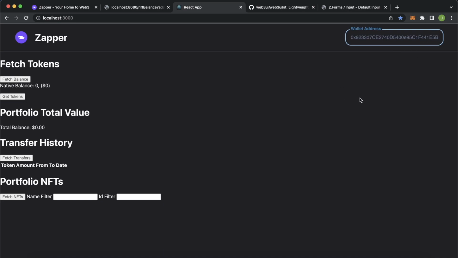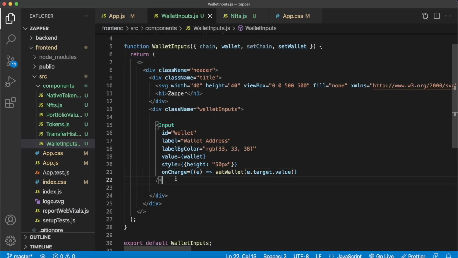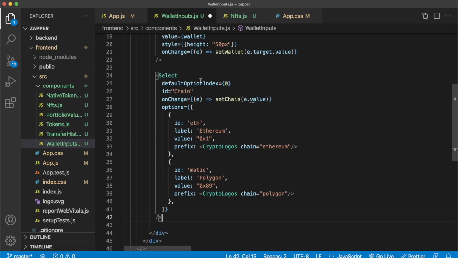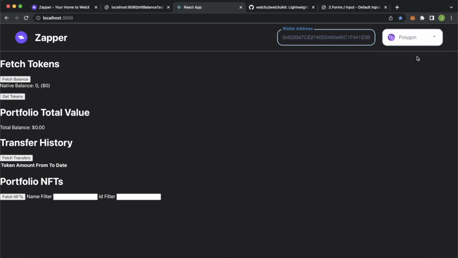And now next to that, let's add our selection of chain. So jumping back into Visual Studio Code, let's add that select input next. All right, so this component is slightly longer, but it is very simple. You're just setting the default index to be the first element in our options array. And then on chains, you're setting the chain to whatever the value is in the option itself. And the option has an opportunity to put a prefix where we're adding our crypto logo, and the Web3 UI kit comes built in with the Ethereum logo and the Polygon logo, so we get them from there. Now saving that, if we go check out our app, look at that, it's beautiful. Our Ethereum and Polygon options are here right now, and our header is quite ready.